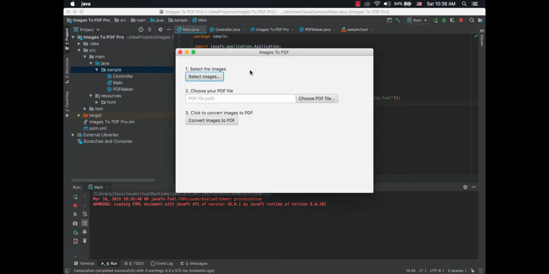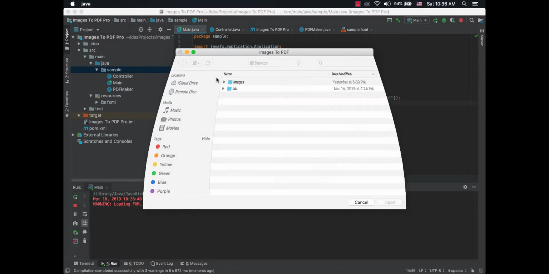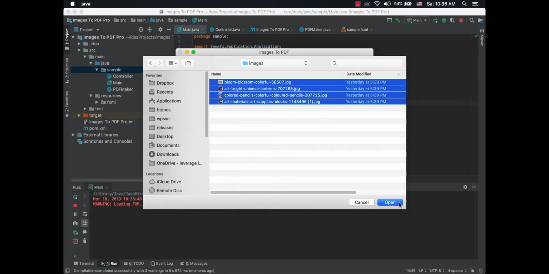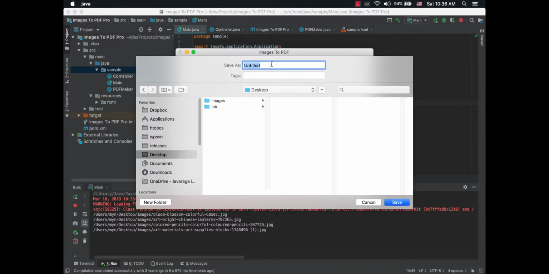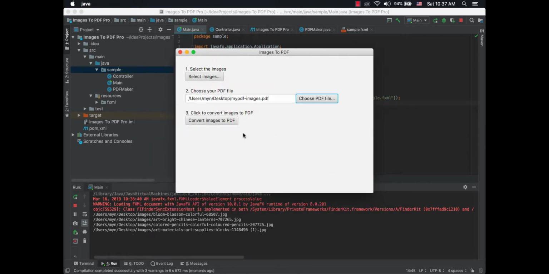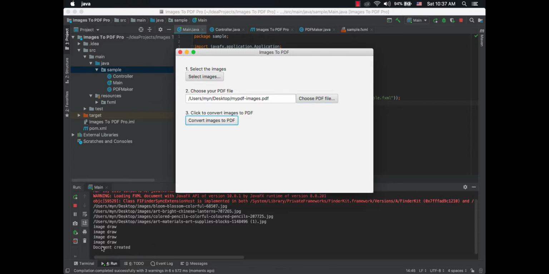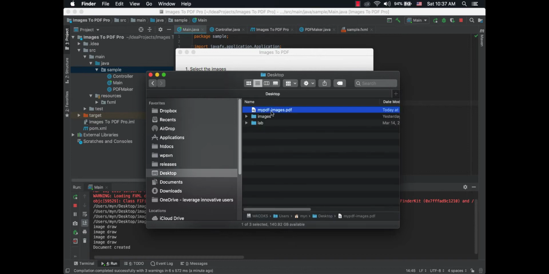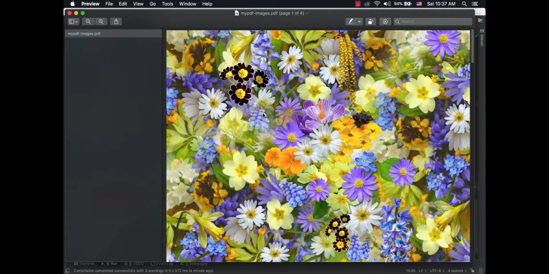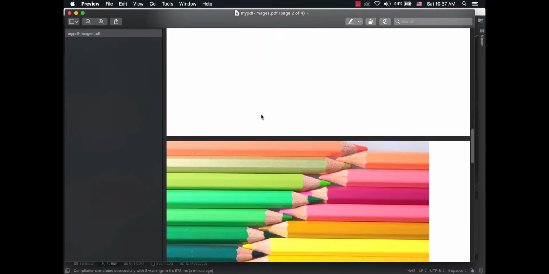Okay, so we have our application here. I'm going to select the images, click on open, choose PDF file, go to desktop, my PDF, imagesPDF, click on save, then click this button. You see that the image is drawn and finally the document is created. So we go to my desktop and you see that it is here. Open it. We see that there is one image per page.